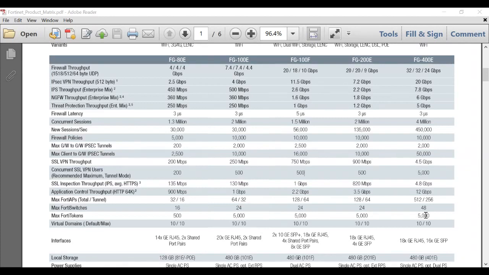Can we use DynDNS as a remote gateway? Yes, we can use DynDNS. So instead of an IP address, when you're configuring client to site or FortiGate site to site, you can use dynamic DNS. There is no hard and fast rule that you have to use an IP address. You can use dynamic DNS.